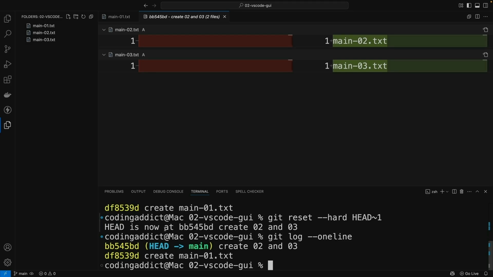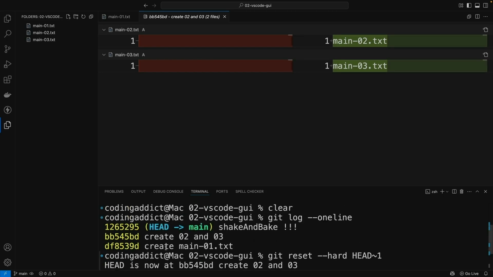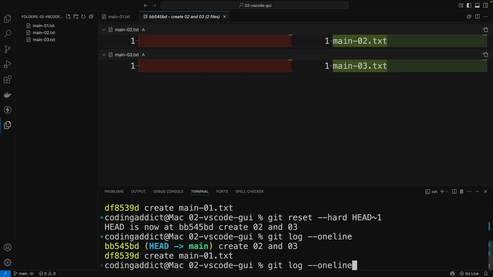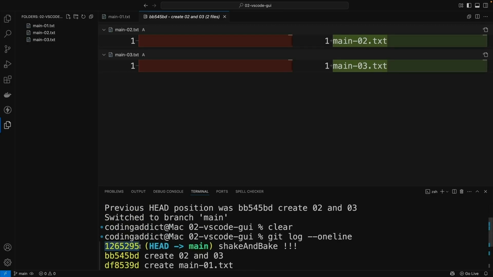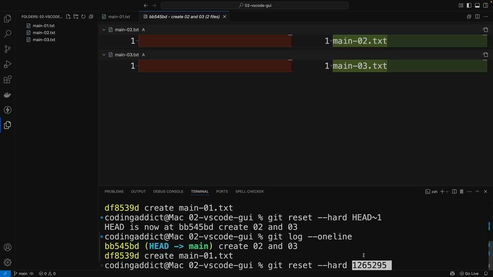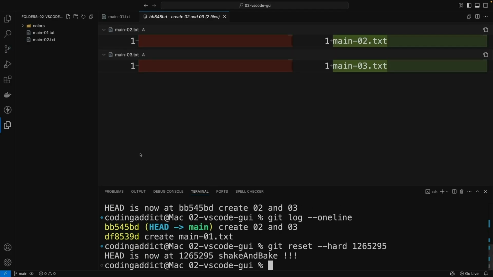Again, we're just resetting the pointer of our branch. So now our branch has this latest commit, create 02 and 03. We have successfully reset it. But if we want to go back to our previous state where we had 3 commits, now we want to go with git reset --hard. And instead of that HEAD one, again, I'm going to use that commit hash. So I'm going to grab it over here, and we're going to navigate back. And now it's going to be to the state where it was before I was resetting it.